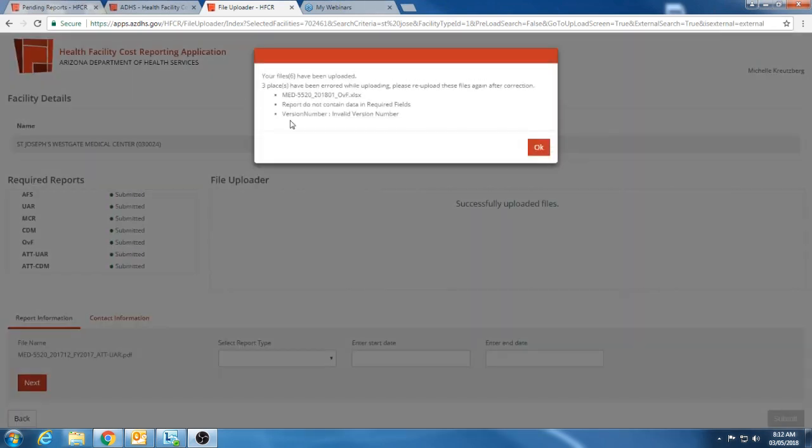And in this case, 3 errors were found. It's again for the overview form, and it's telling me that the report does not contain the data in the required fields, and there's an invalid version number on the file. So it might be an outdated file that they're using, or perhaps they made some changes to the file that is provided to you. So our system automatically rejects those.